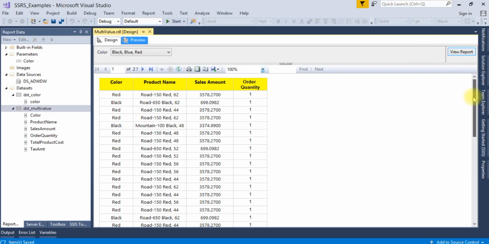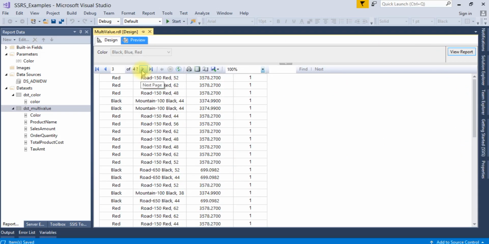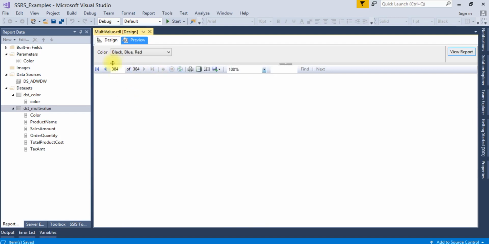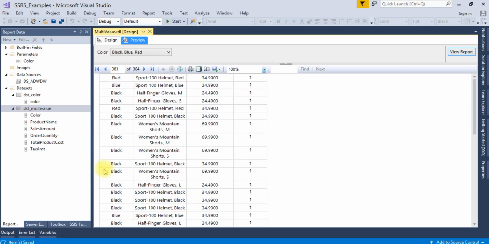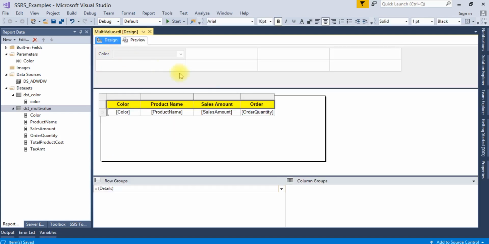Now you can see black values, all values are coming here.